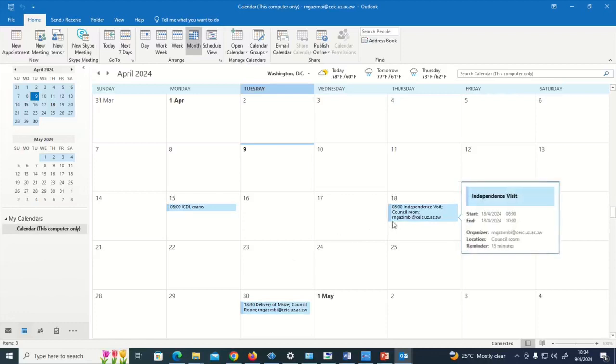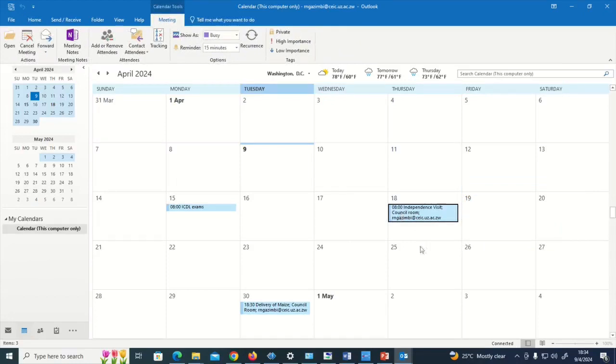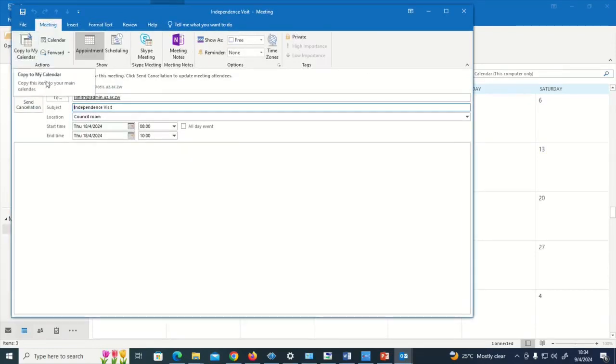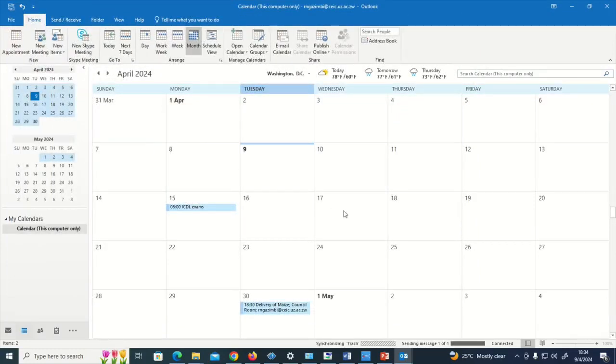Then another important aspect that we may want to look at is to cancel a meeting, because I have actually sent an invitation to people about a meeting. Now I want to cancel that meeting. I need to inform those people that the meeting has been cancelled. So what I do is I go and click on the meeting, like what I did here. Click on the meeting, then here go on cancel meeting. To John Smith, Independence visit, then I send a cancellation to John Smith about the cancelled meeting. The meeting automatically disappears from my calendar.